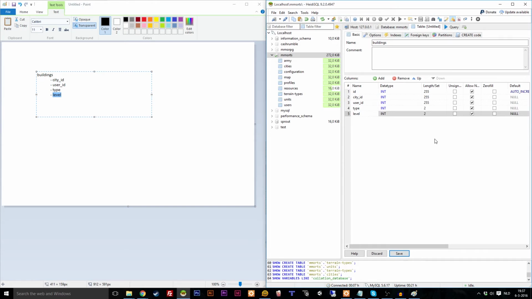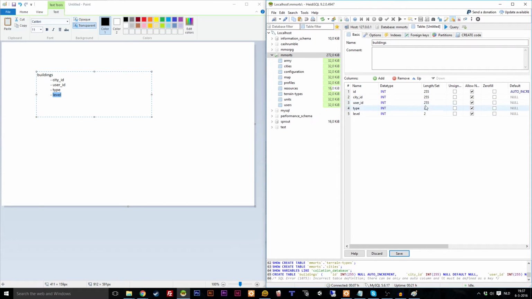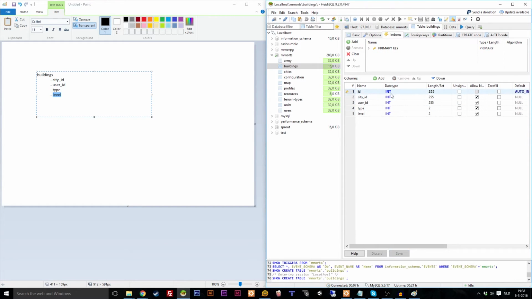Level. What's the max level of a building? Let's make that 99 as well. That should be enough, so let's save it. Oh, I'm sorry, we have to set the ID as the primary. And that should be it. Primary, yes. Okay, let's save it.